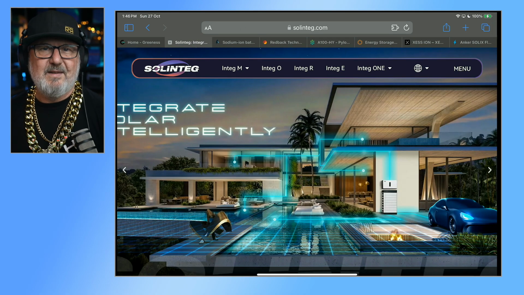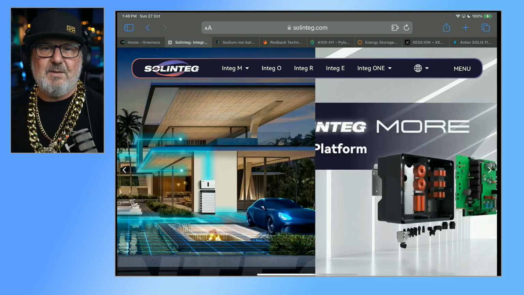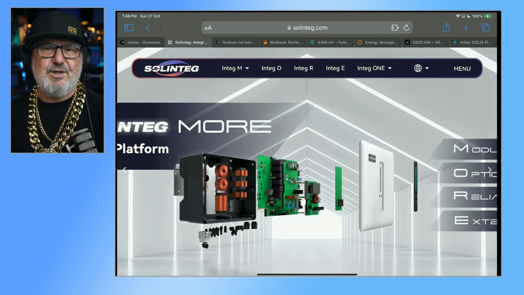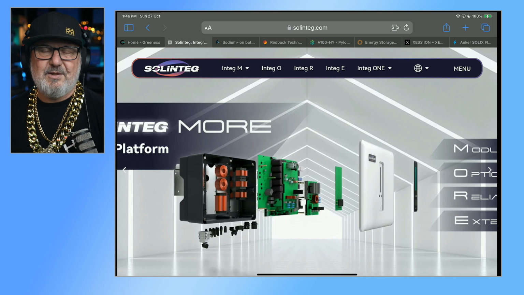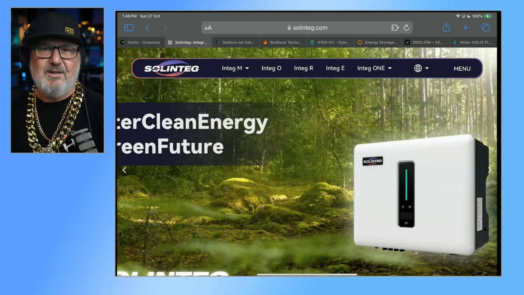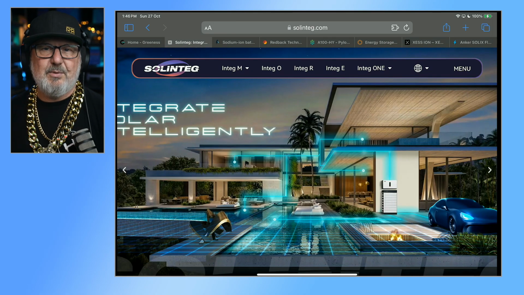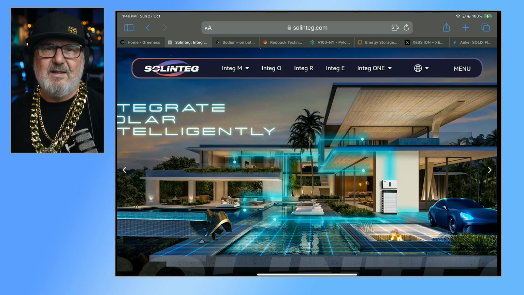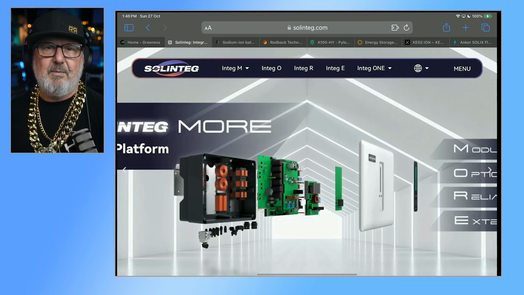That's awesome. So yeah, Solinteg, I've actually been to their factory in Wuxi. Wonderful people to hang out with and to learn about their product. So they're a small manufacturer, but very quality and great support. So there you go, Solinteg. That was my pick for big hybrid inverters.